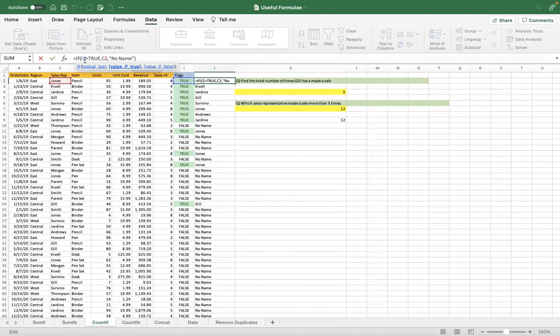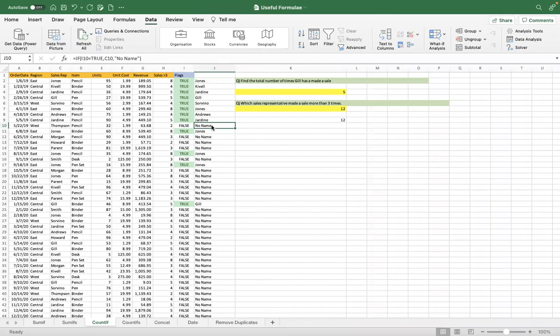That's all. So if I2 is equal to true, so if this particular cell is having a value called 2, then it will be replicated with this particular value, which is there in C2. So that's why the sales representative name Jones comes here. If it is false, then "no name" will come up here.